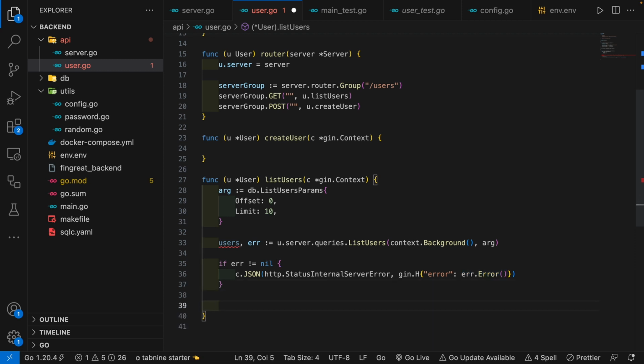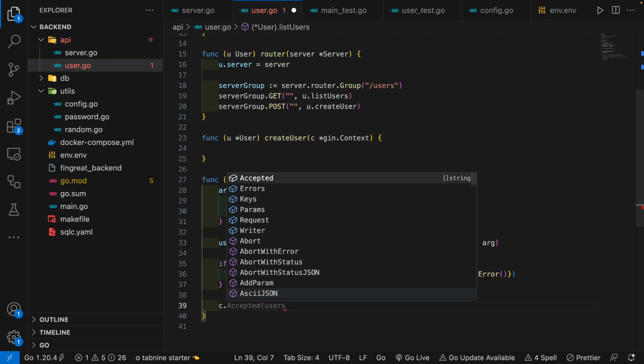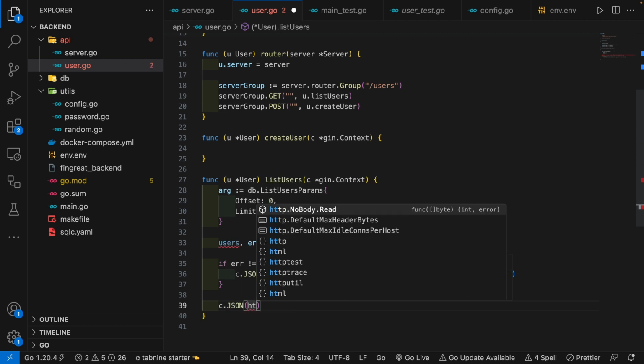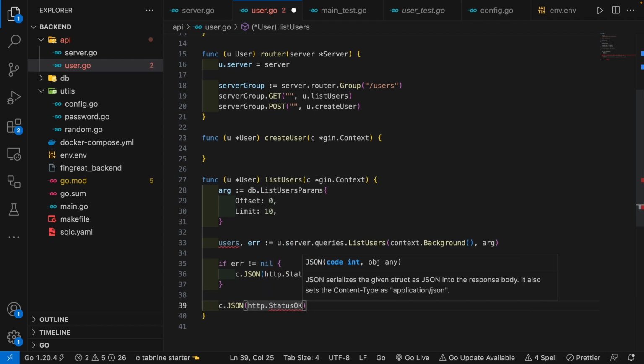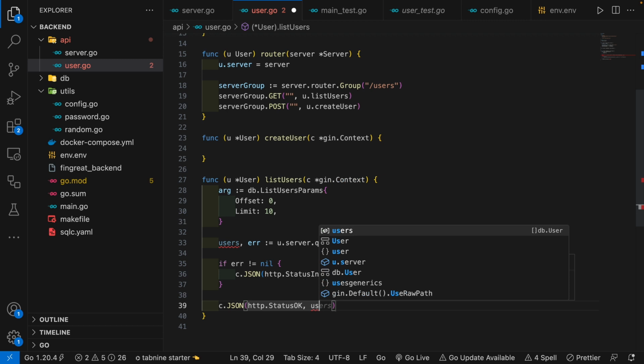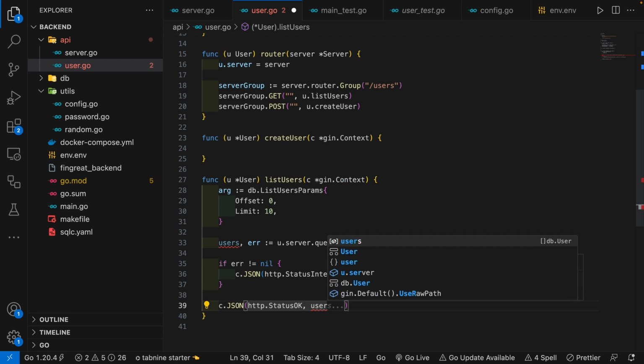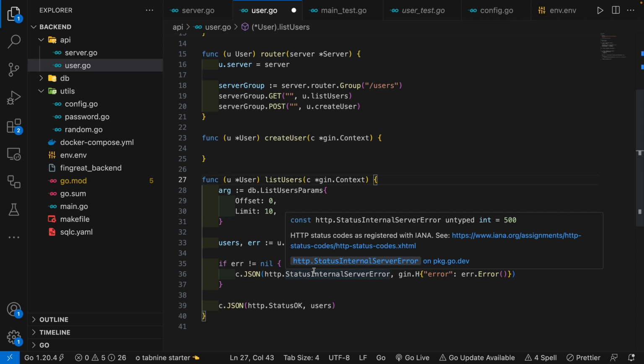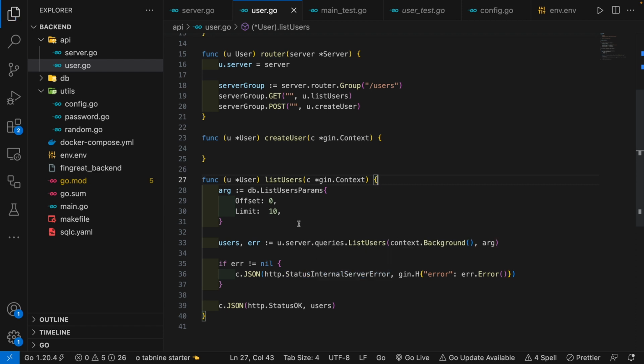Then finally, we can return c.json, so we can have http.StatusOK. Then we can just return the users. And this is going to convert everything by itself. Because remember, the user struct contains the JSON information. So this is just going to convert things to JSON, and we have our results. So yeah, that was the implementation for that.